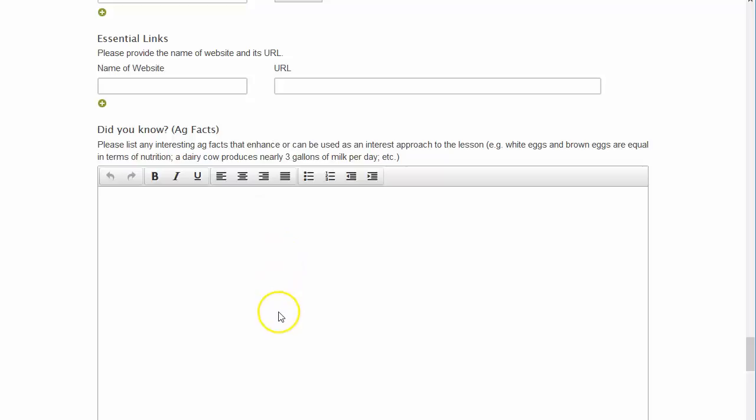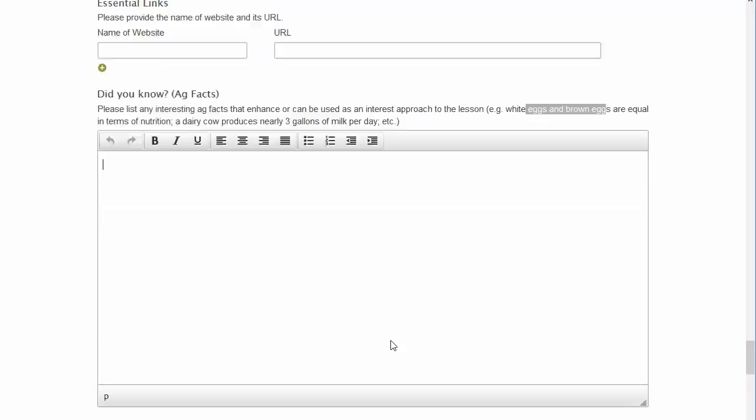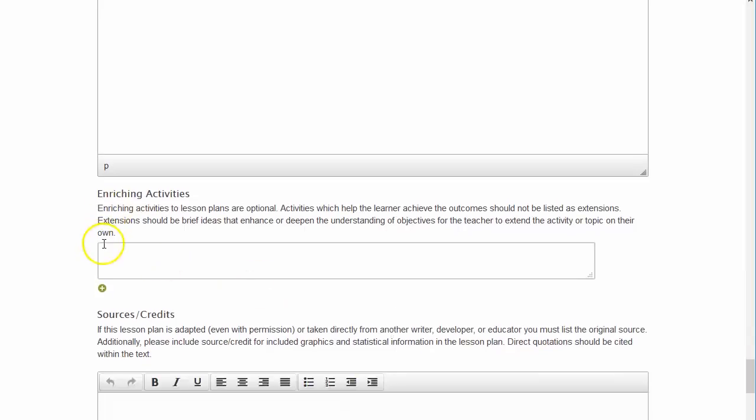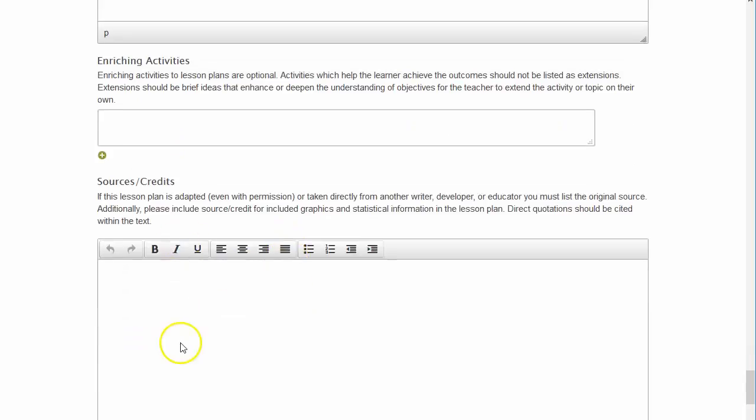So for example, going back to my egg carton example, I think you could put some great facts in here. In fact, here's one about eggs that would help make that connection between the activity the students are doing and agriculture. The enriching activities, this is where you put things that may really support this lesson, but aren't required. They're not something that's absolutely essential for the perfect execution of this lesson. And then finally, the sources and credits.